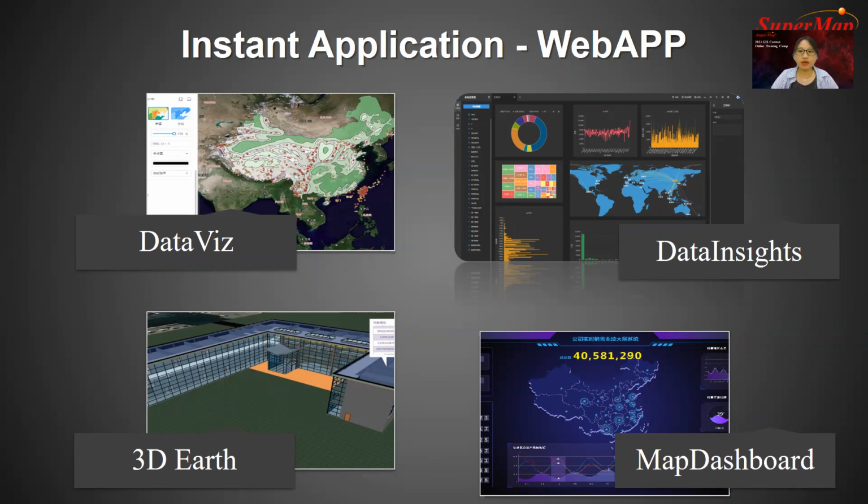The second main function is data insights. It is a function with which you can deeply dig the data by a Portal. It is also a statistical tool. Later I will introduce you the details. And also the Portal has 3D displaying and 3D application capabilities. The last one is the map dashboard. SuperMap Portal provides you the function of making map dashboards.